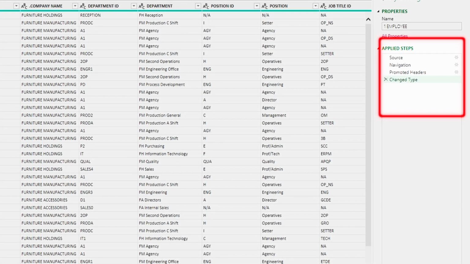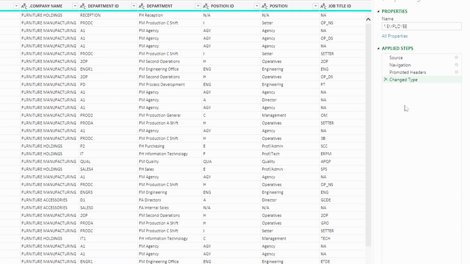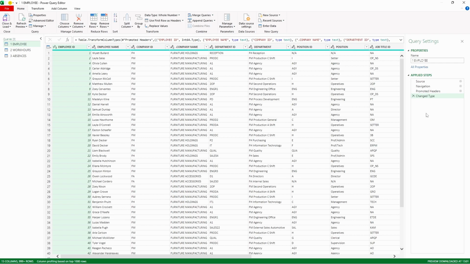On the right hand side, you will see an area where Power Query shows all the steps you have taken to transform your data. Power Query records them and applies them every time you refresh a dataset, so you don't have to clean your data more than once.